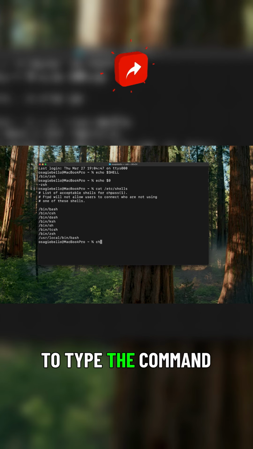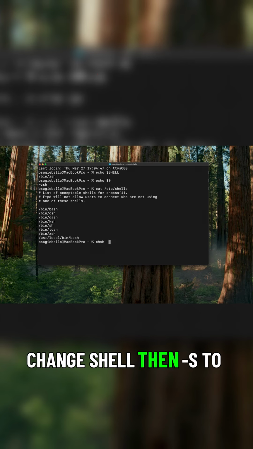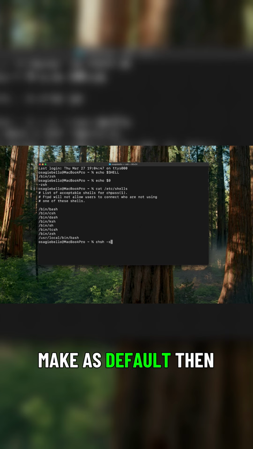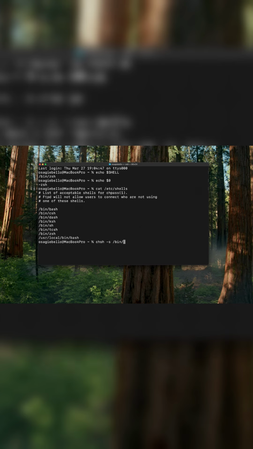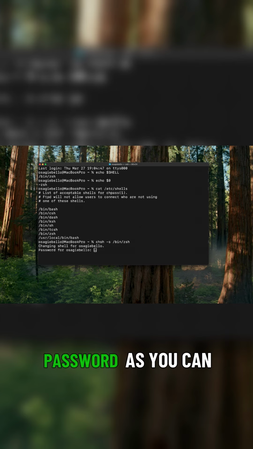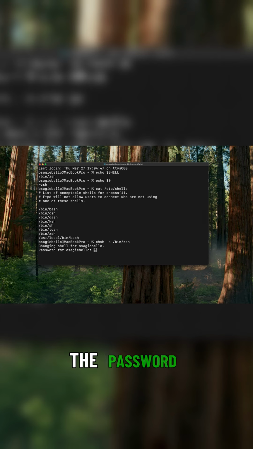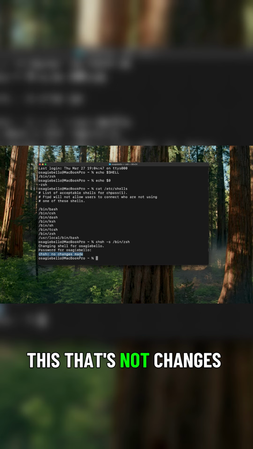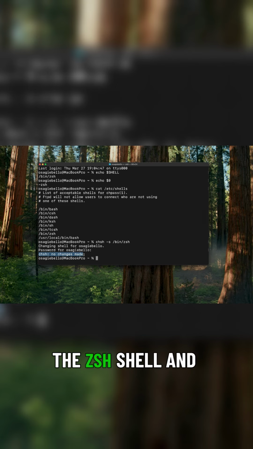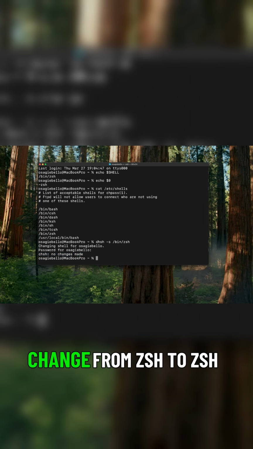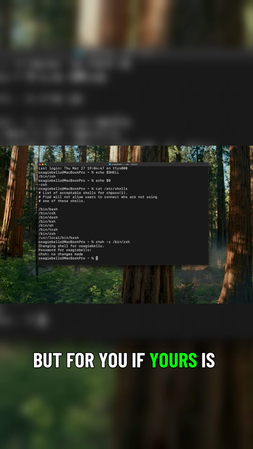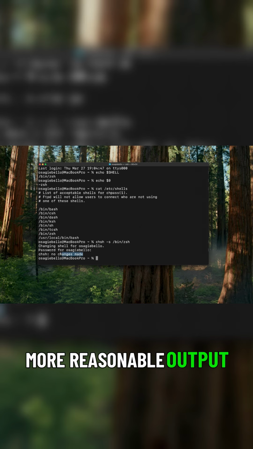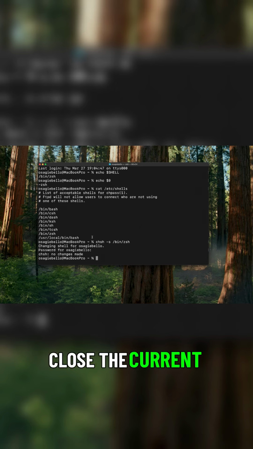Further, I'm just going to type the command chsh, then -s to make it the default, then /bin/zsh, enter. Now it's going to ask for a password. As you can see, you can just put in the password. Here it's giving me this: no changes made, because I'm already on the ZSH shell and there's no need to change from ZSH to ZSH. But for you, if yours is different, maybe you're on fish or bash, this will actually give you a more reasonable output. Good. The next step is just to close the current session of your terminal and reopen it again.